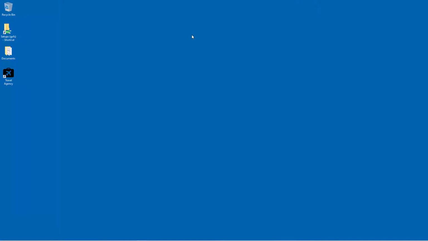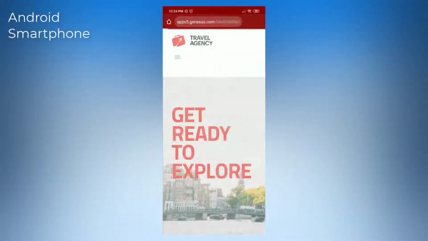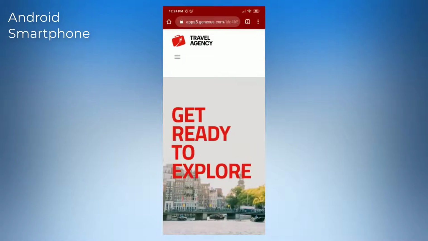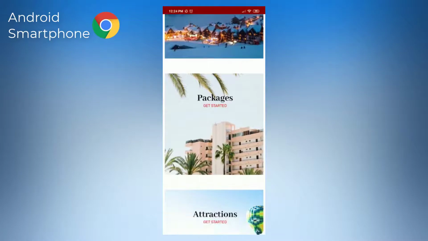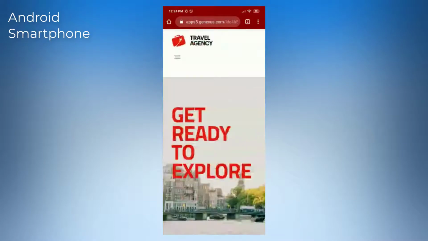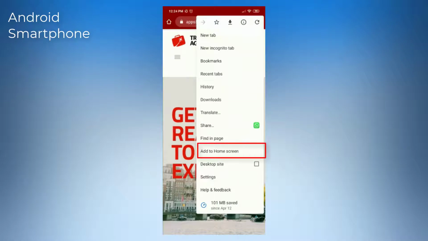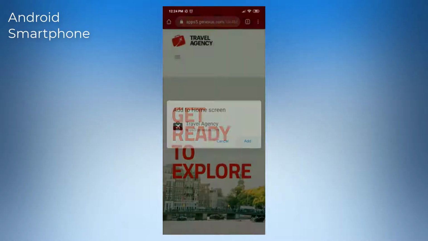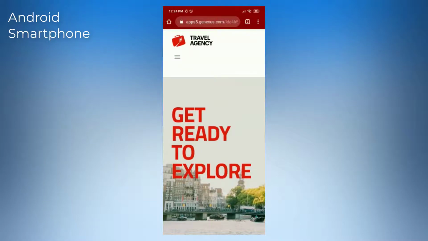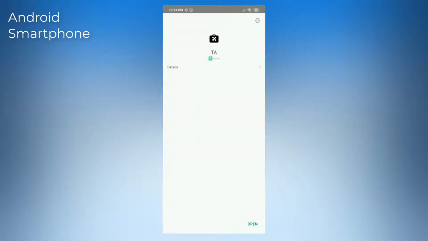Now let's try running it from a mobile device. In this example, we'll use an Android device with a Chrome browser. We access the URL where we publish the site, and then from the Options menu, we select Add to Home Screen. From that moment on, the application will be installed on our device. Once the installation is finished, we can open the application and start using its functions.